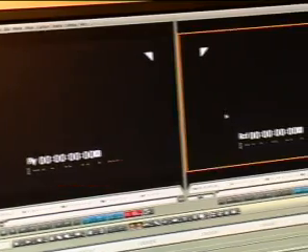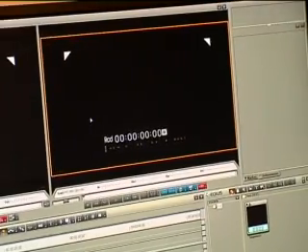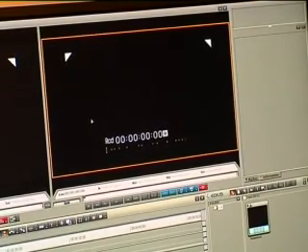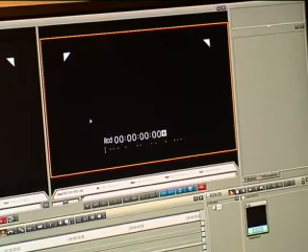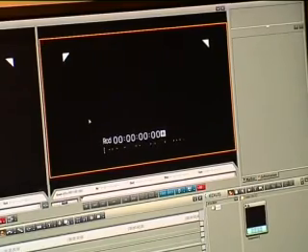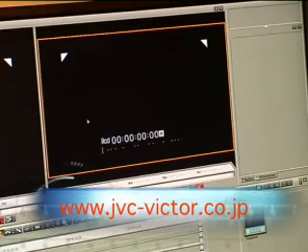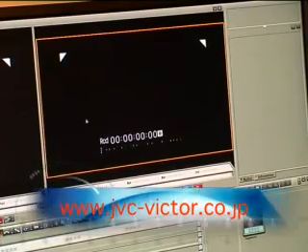The window on the right-hand side is called the recorder window. The reason it's called the recorder window is because this is what's playing from the timeline, and it's what we're going to ultimately record back out to our recording device or put out to DVD or however we're outputting it.